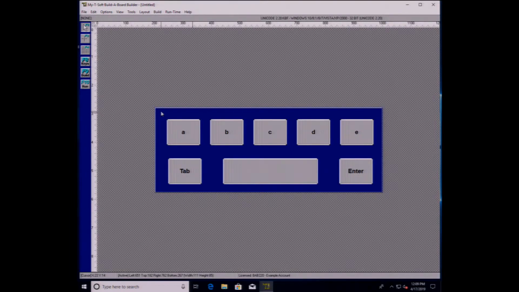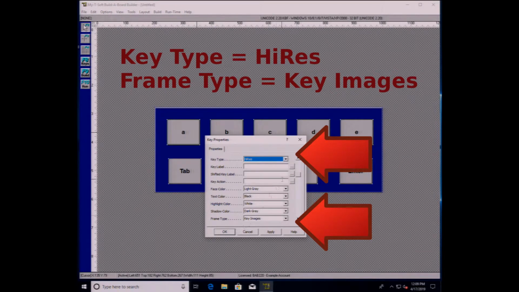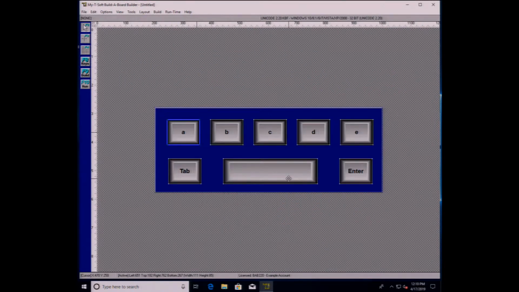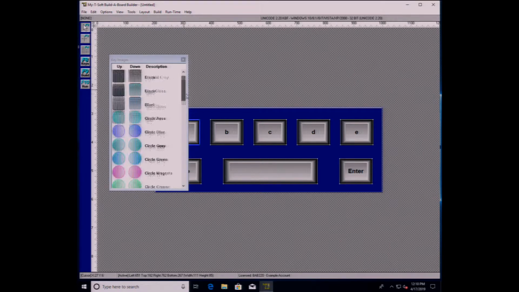So now we want to make the keys look better by using key images. So select all and then right click on a key and go to the properties. Then you need to change the frame type to key images and the key type to high res. Now you see everything selected and defaults to the default high res image or 3D shaded key. But when we do the view menu and go into key images, we have a wide selection of different looks and images we can use. And we'll select a dark gray one.